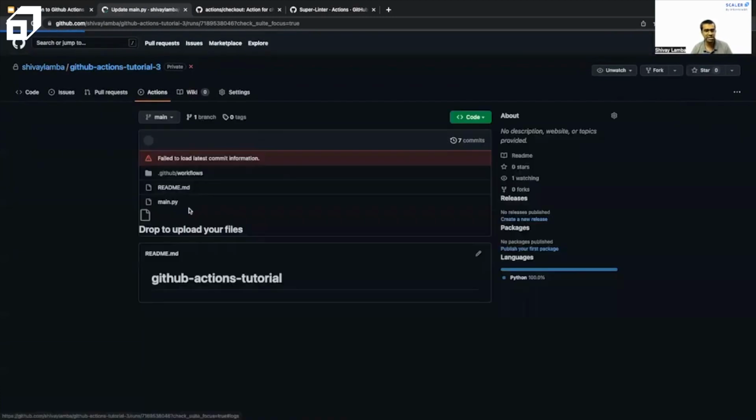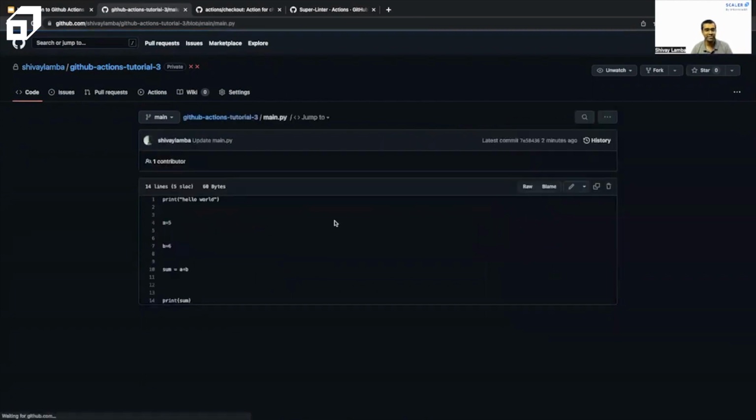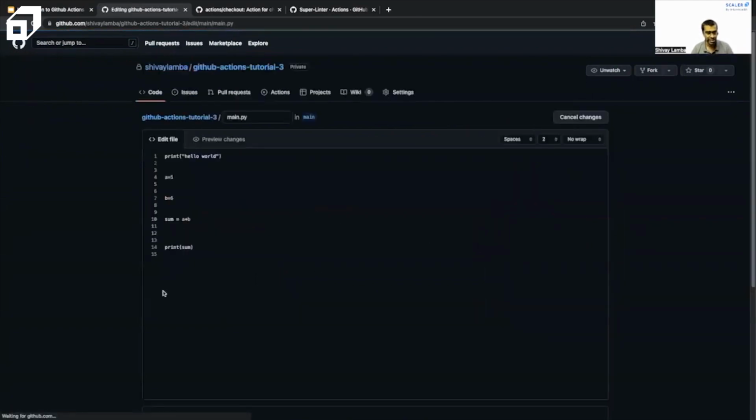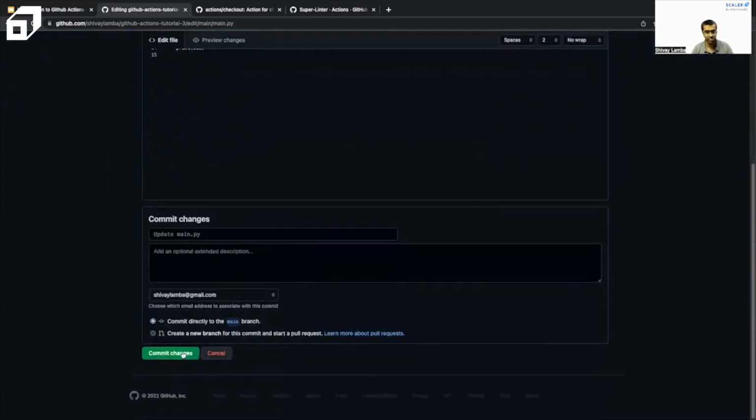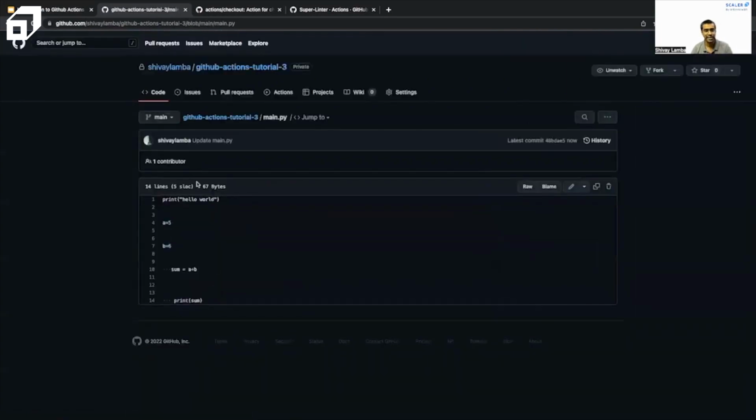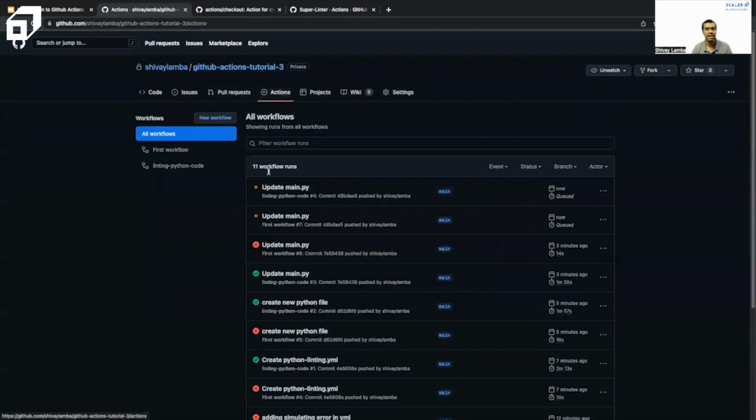So let's try to simulate an example where we might actually have an error. Let's say that we are going to be adding extra space over here, and over here. So we'll go ahead and create this commit. And now let's see if it is able to detect it. Of course, it will be running both of the two different workflows that we have created.